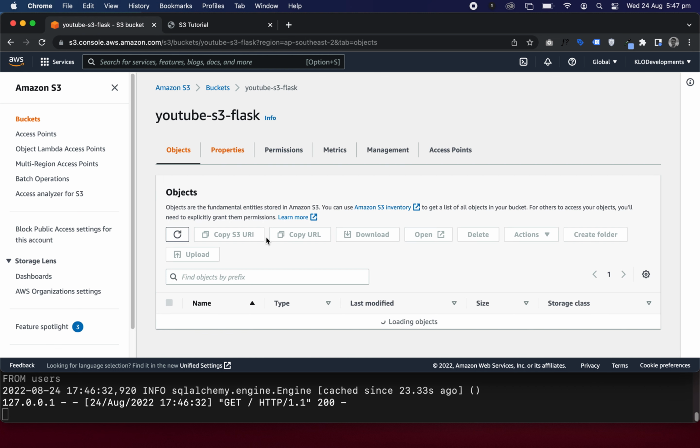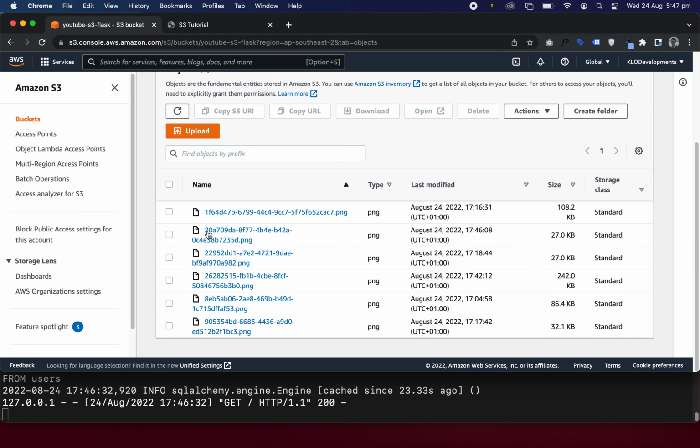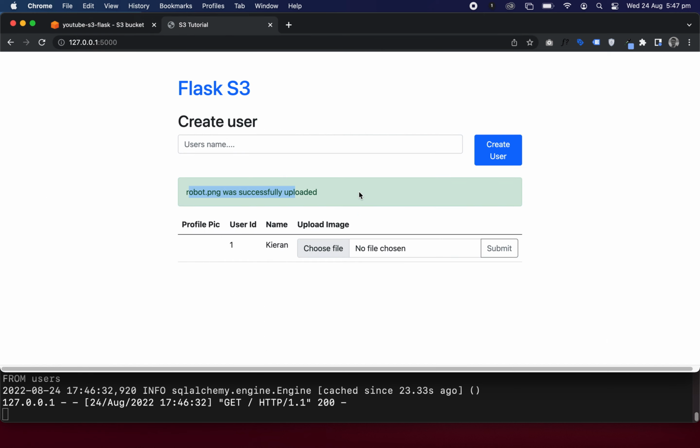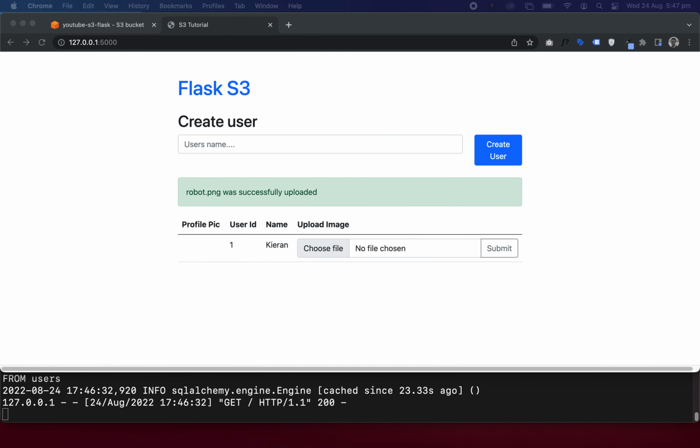It's going to take its sweet time, but we'll see that 20A is there. There it is. Awesome. So let's basically just link these up and then we're good. So let's do a pre-sign URL.